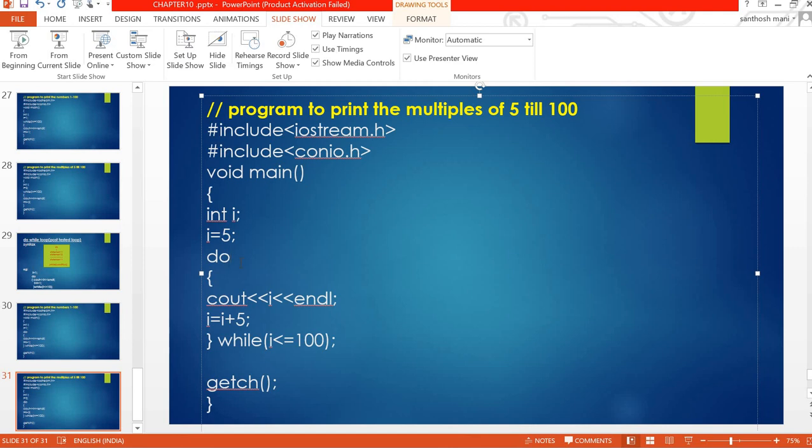After that, do, then the statement to be executed, the statement to be repeated. Cout I. Then the increment value is 5, that is I is equal to I plus 5. Multiples of 5 means 5, 10, 15. The difference between 5 and 10 is 5: 10 is equal to 5 plus 5, 15 is equal to 10 plus 5. So I is equal to I plus 5, while I less than or equal to 100.